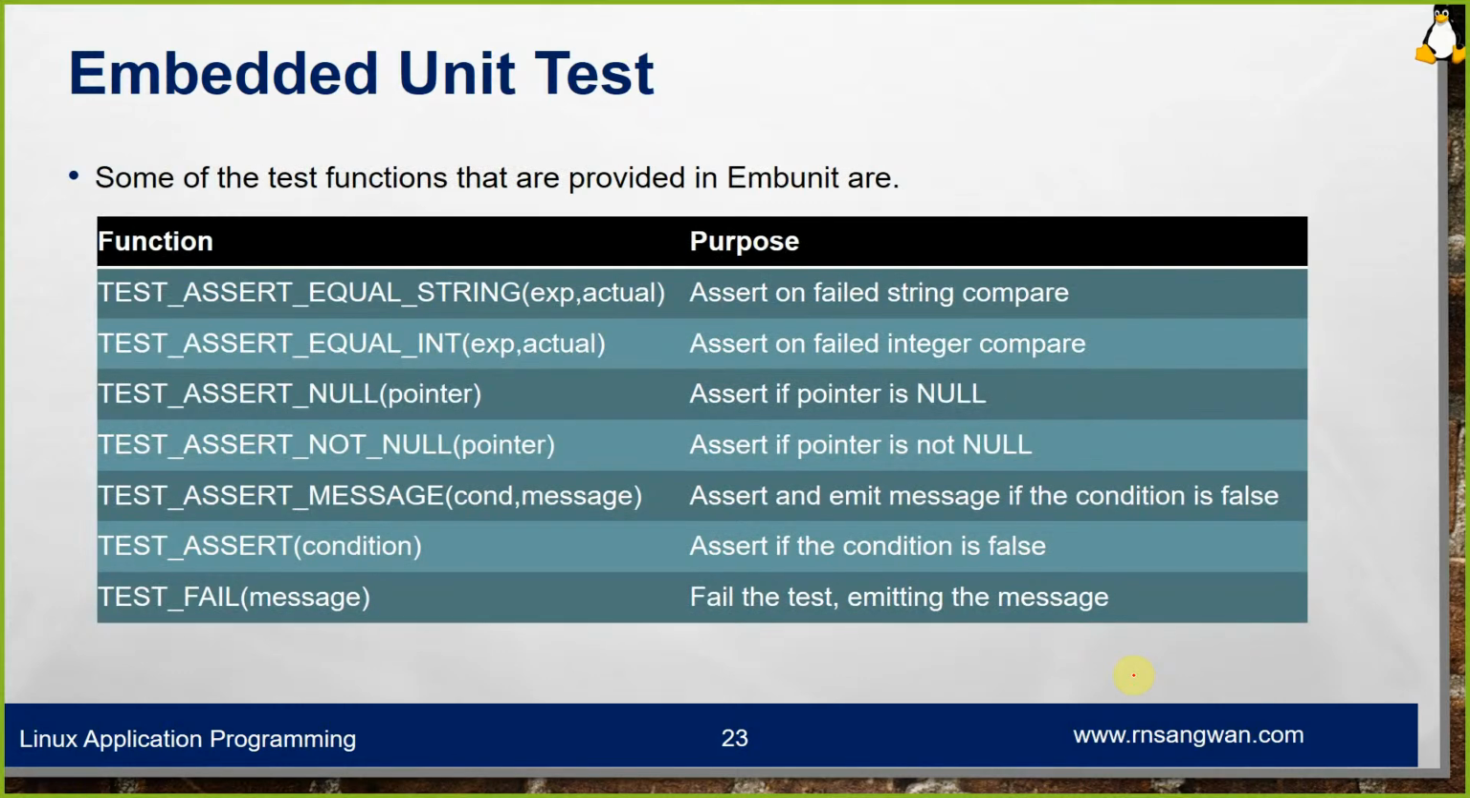Some of the test functions provided with Embunit: assert equal string, which takes the expression plus the actual value and what you expect from this expression, and asserts a failed string compare; then assert equal integer, with the actual value, asserting on a failed integer compare; and asserting if the pointer is null or if the pointer is not null. So we have these functions for these purposes in this embedded unit test framework.